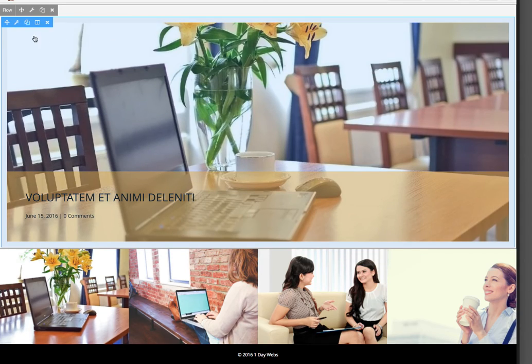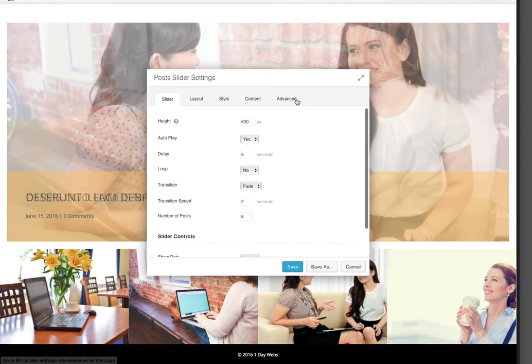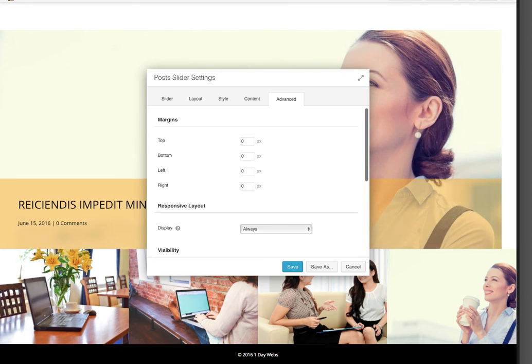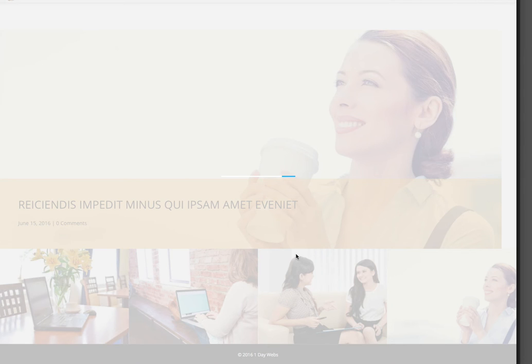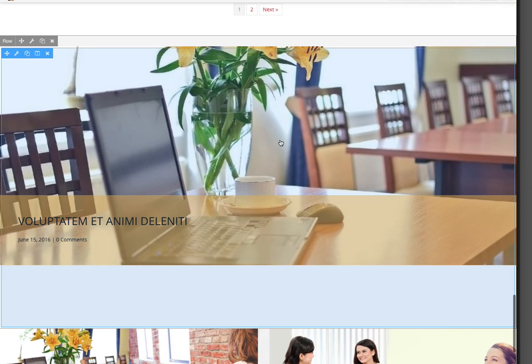So for example, here you'll see there's still a tiny little border around it. If you actually go into your post slider settings again, and you go to advanced, you'll see by default there's a 20 pixel margin around it. So again, if you zero all of that out, there you now suddenly have a full width slider. So quite a nice effect.